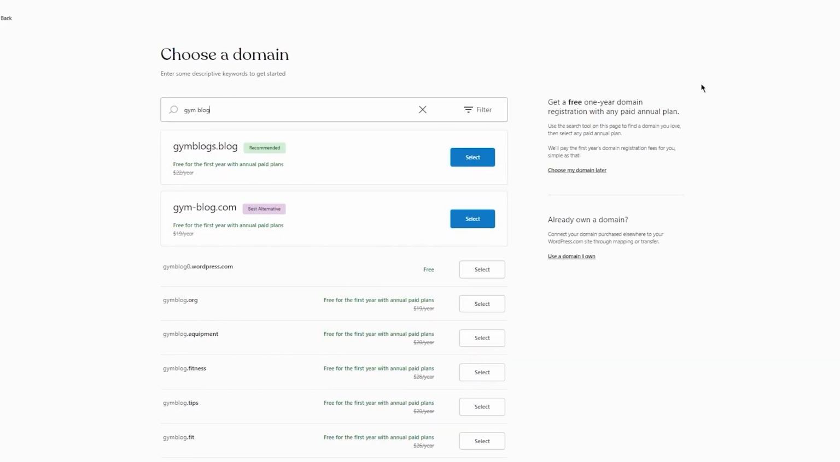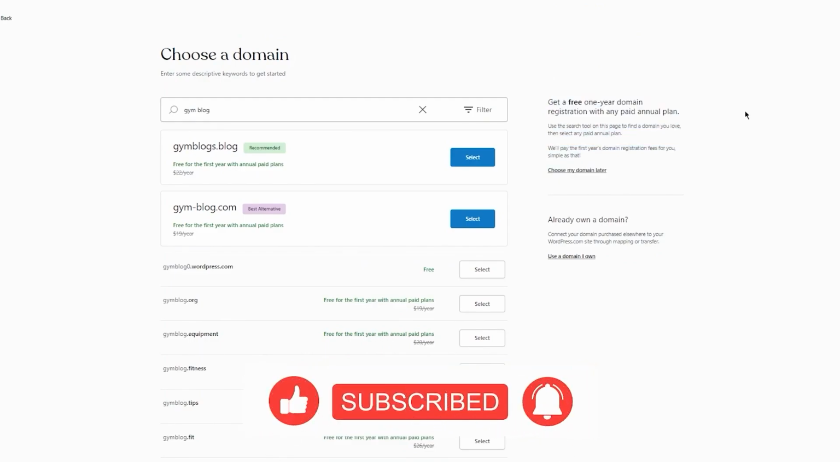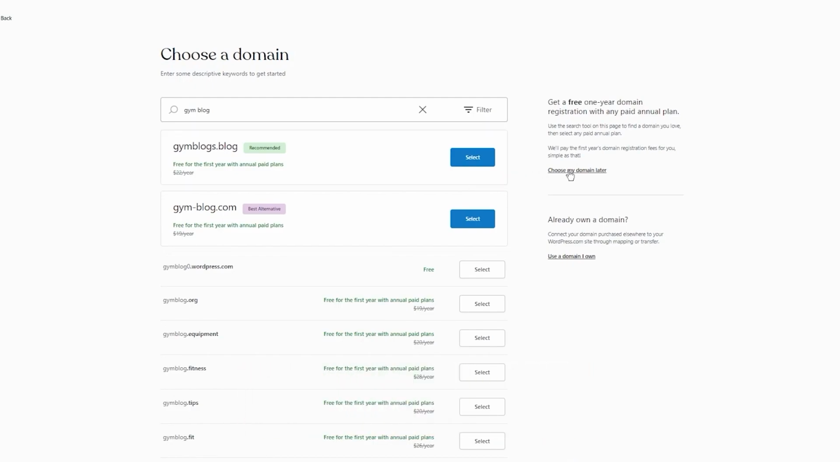Okay, now here you have the option to get a free 1-year domain if you want to. So get a free 1-year domain registration with any paid annual plan, and you can always go and choose your domain later. Or you can also connect a domain you already own. So, as you can see, use a domain I own. Pretty simple stuff. Then you have choose a domain, enter some descriptive keywords to get started.